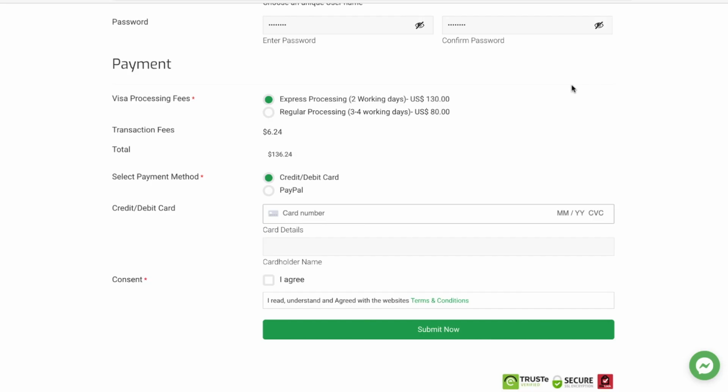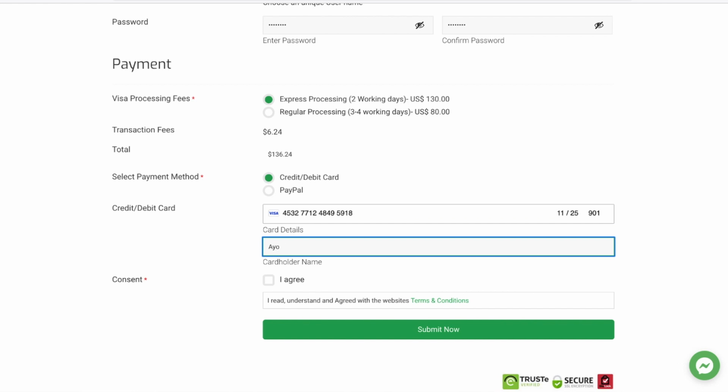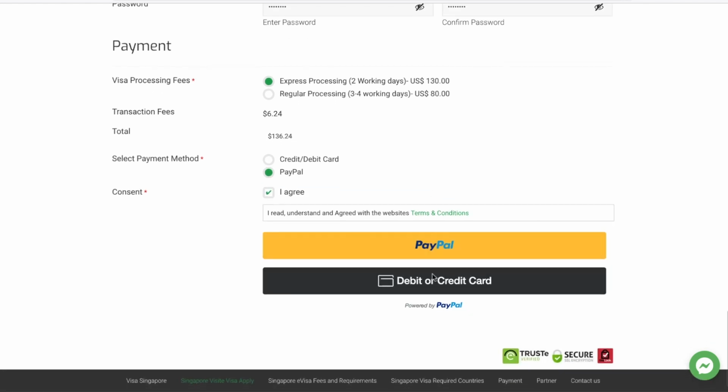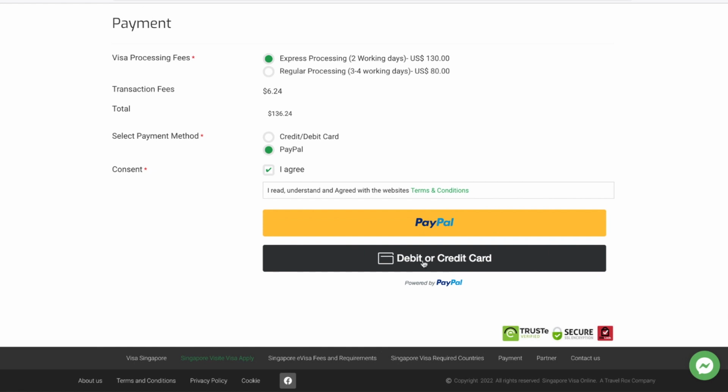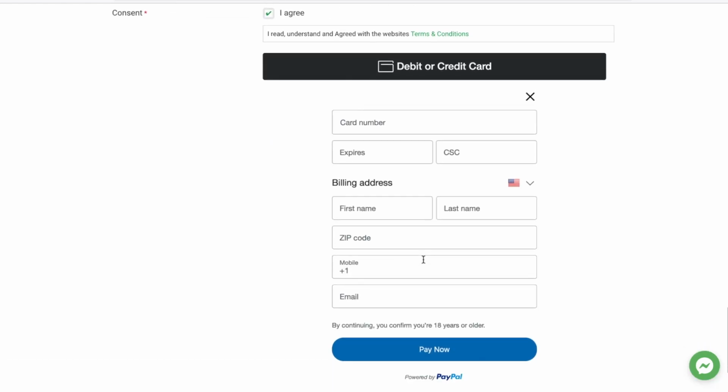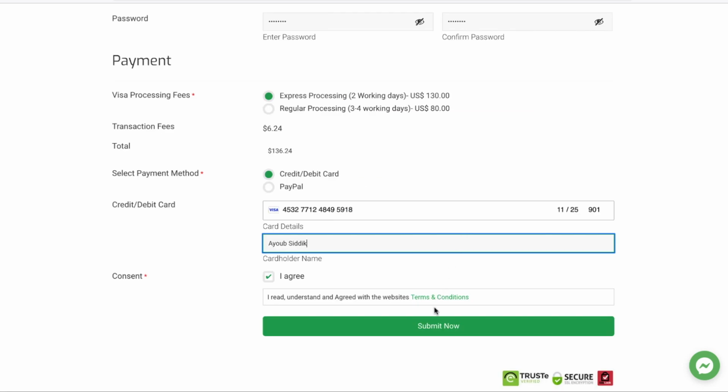When you have confirmed your fee type, next, you need to provide your payment details on the form to pay the visa service fees. Currently, we are accepting Visa, MasterCard, and PayPal payment methods. Remember, if you are facing trouble entering your debit or credit card information, you can select PayPal's debit or credit card option to transfer fees to us.